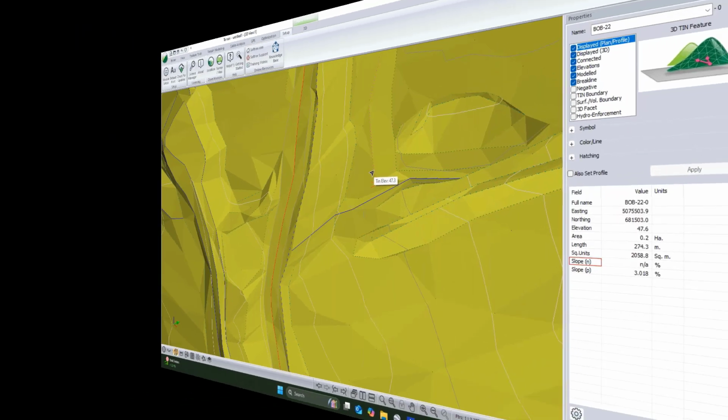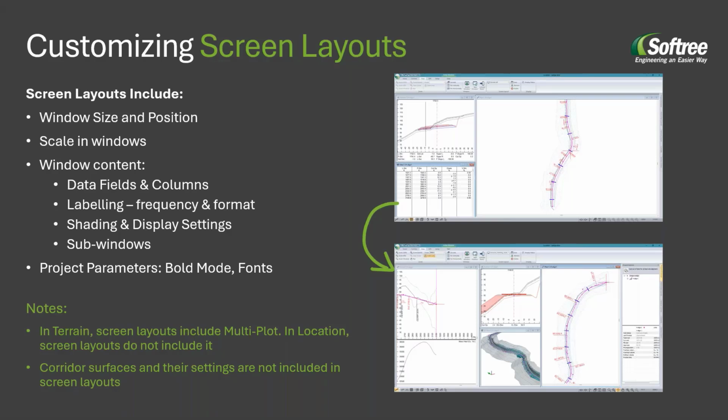Awesome. Okay, our next topic is all about screen layouts. So this one's a little bit more in depth. Let's start with just a little bit of theory about what a screen layout is. A screen layout inside of RoadEng applies to all the different modules. So in terrain, even in survey, map and location, it really is a way of saving all the details of your window size and position, the scale that's included in those windows, and it also controls the window content. So in the data window, it'll control the different fields, columns, as well as the reporting frequency.